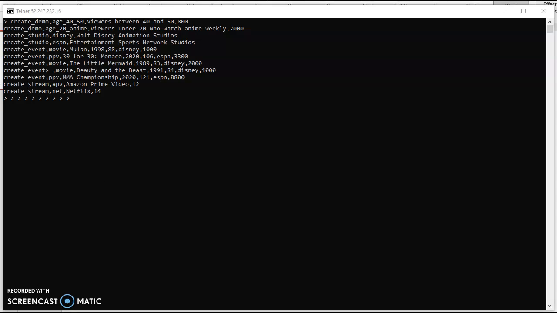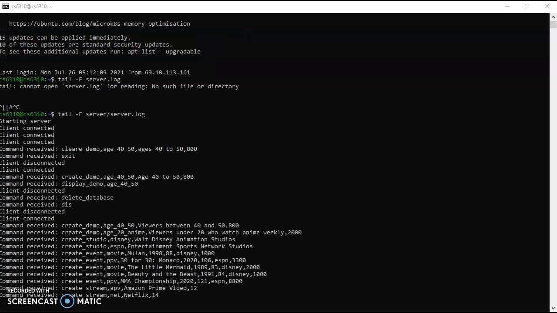So we're going to go ahead and create our commands, and just again, whenever we're doing this, we're going to create two demographics for this demonstration. One is ages 40 to 50, the other one is just age 20 that are anime watchers. We'll create two studios, one is Disney, the other is ESPN. We'll create a couple different events, 3 movies, 2 pay-per-view events, and then 2 streaming services, Amazon Prime and Netflix. And again, just to show client-to-server communication, you can see that the server received all these commands we passed in the previous step.